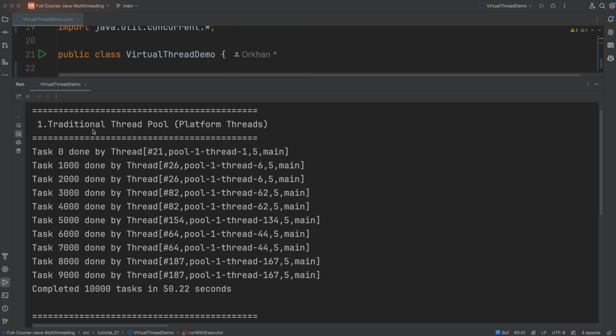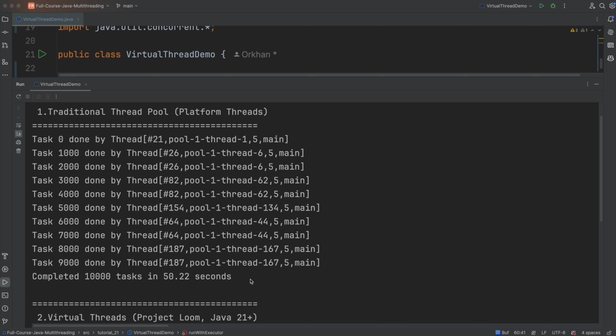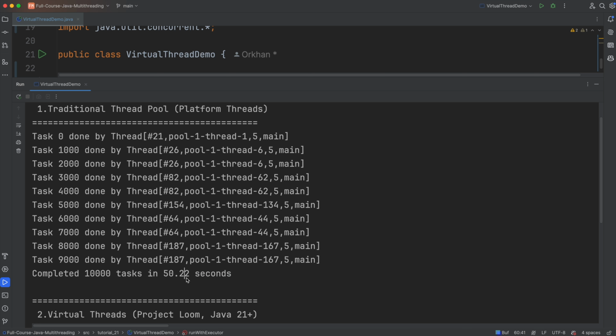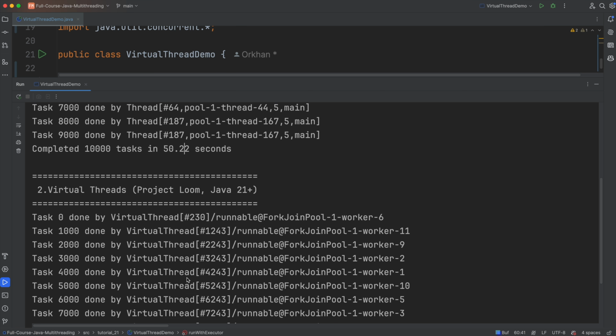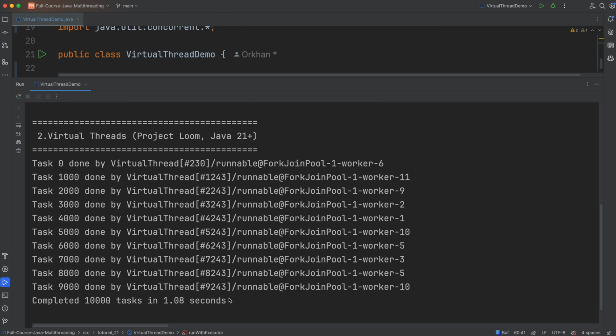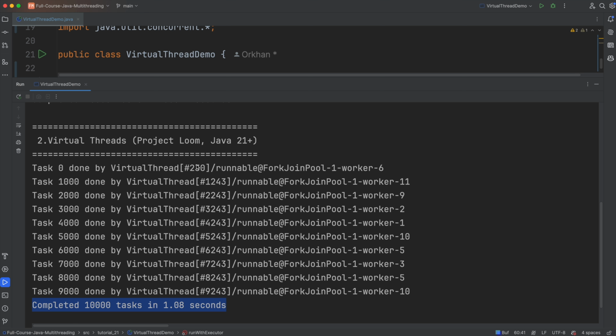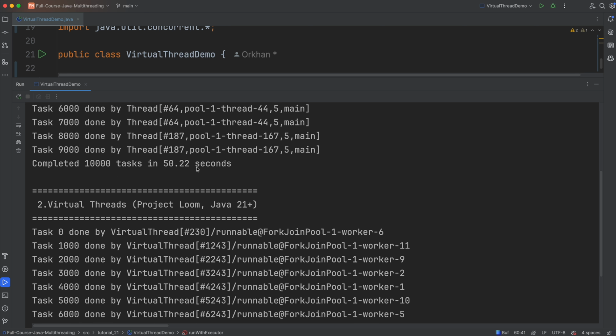Both traditional threads and virtual threads completed their work, and now we have numbers we can compare. For the traditional threads, we ran 10,000 threads, and it took us 52 seconds to complete that work. If we compare exactly the same with virtual threads, it took us only 1 second to complete. So it's 50 times faster than the traditional threads.